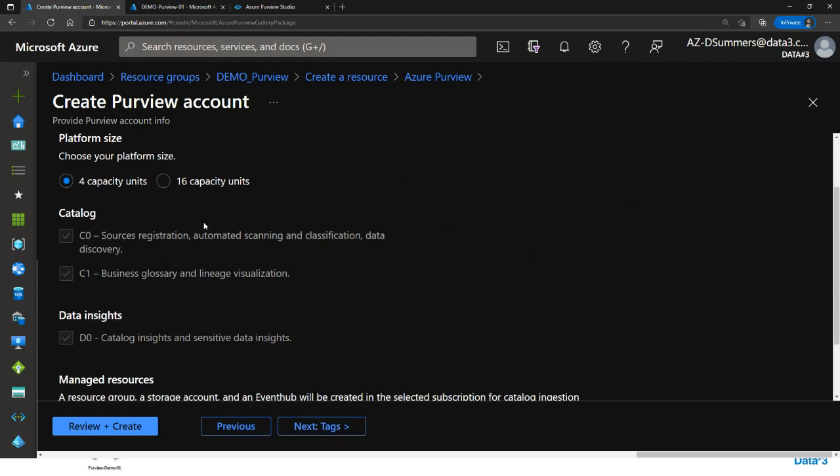Now here we select our capacity units. So we have two options at this stage in preview, 4 or 16. Bear in mind this will have a cost implication on the Purview runtime. And one little key insider note is it's currently not possible to scale down. So our recommendation is to start small and scale up as required.